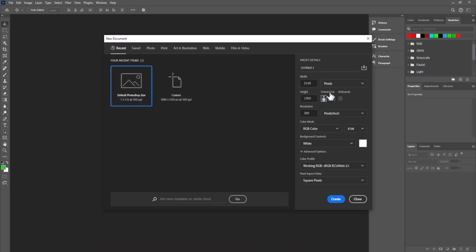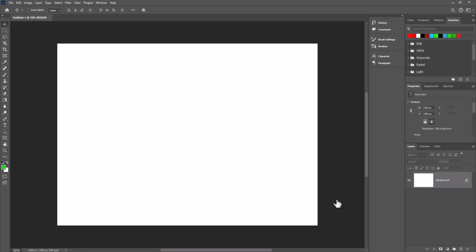inches to pixels or whatever you prefer, set your dimensions, leave it at RGB color and just hit create, and automatically we've created this background over here in Photoshop. If you come over here, you can now see this layer that says background.